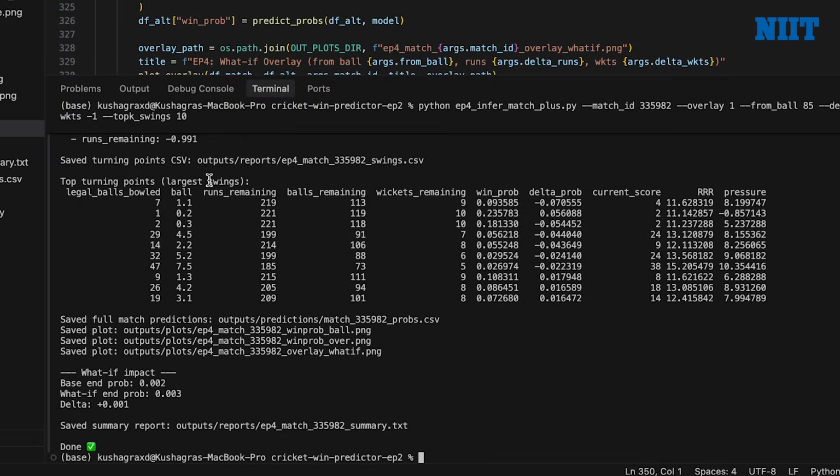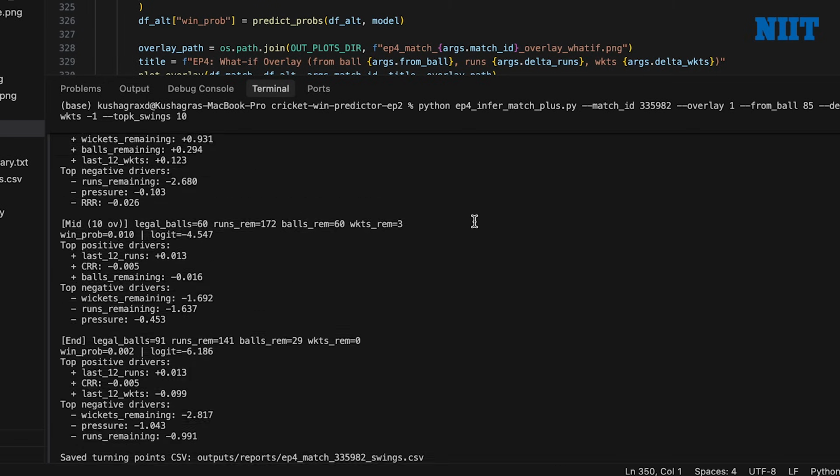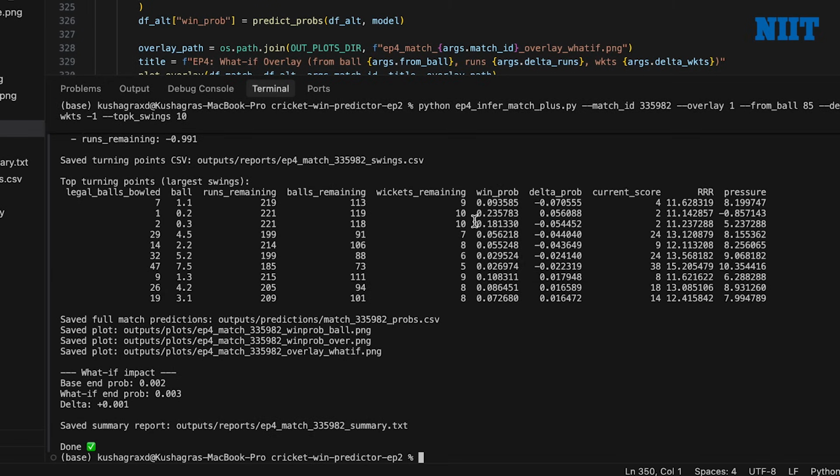Now as you can see, this is the explainability. For each phase of the innings, we are printing the match state. We are also printing the win probability and the top positive plus the negative driver. So the model is not just guessing, it's telling you what it cared about. Like, I don't hate you, I hate your required run rate.